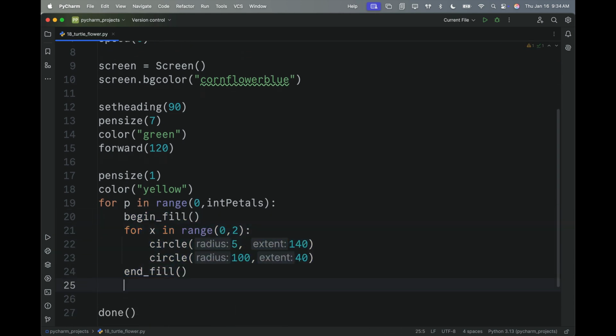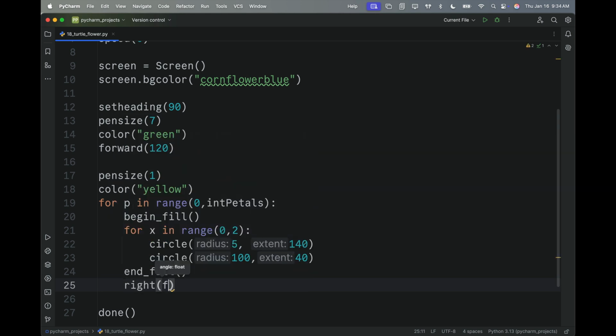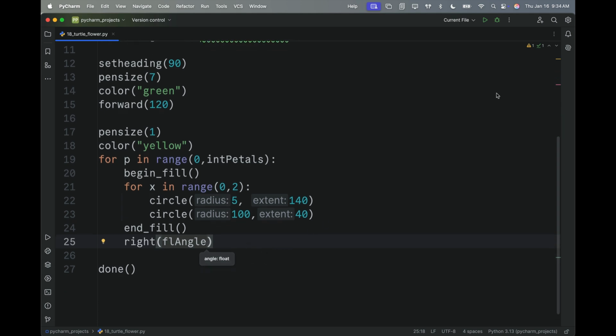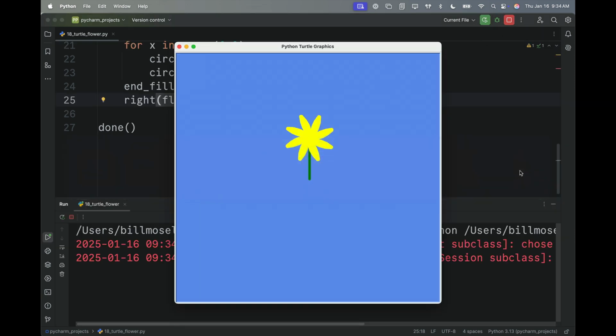And then the next thing I have to do at the end of that is turn to the right. And I'm going to use FL angle because it draws a petal, and then it turns to the right, then draws another petal, and so on. So let's run it with that small change, just the addition of those two lines. And looking good, there is my flower.